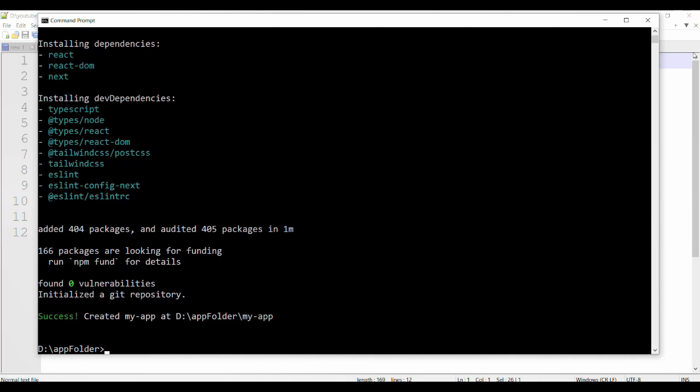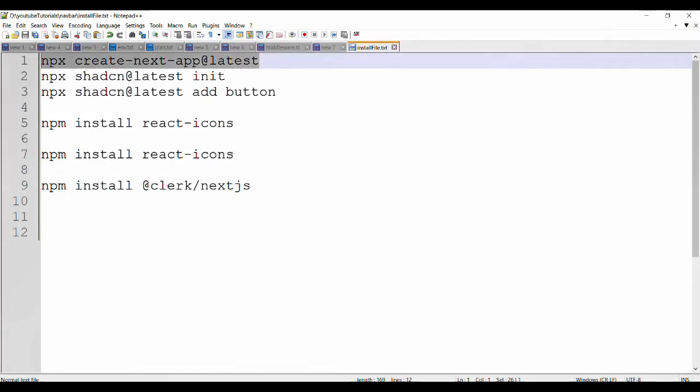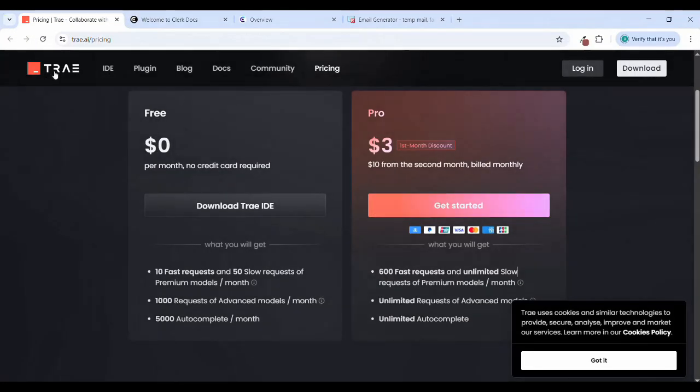So what do we do next? Let's check our plan. We need shadcn. But before that, we need to load it in the IDE. We're not using VS Code. We are using Trae. Let's check it out. This is what I'm talking about, Trae. Trae has some free tier, and I think we should give it a try.